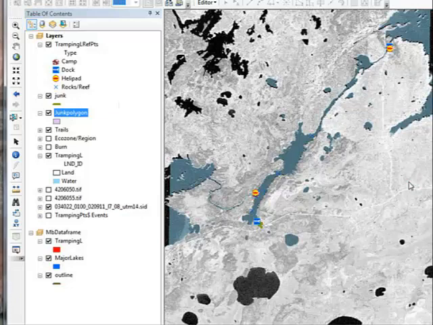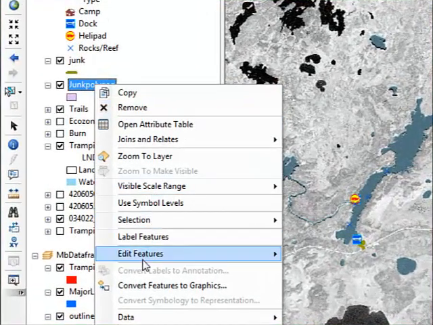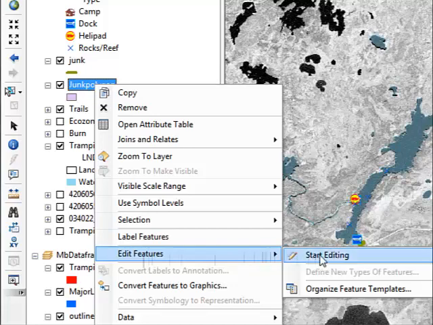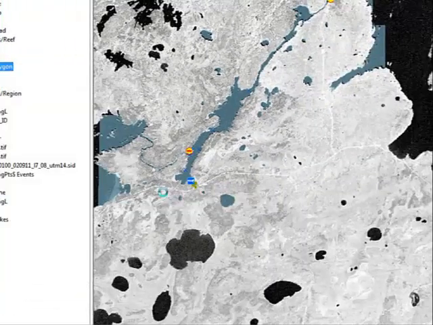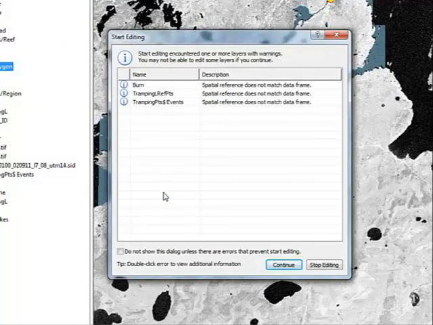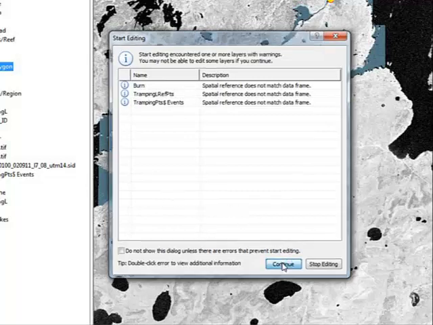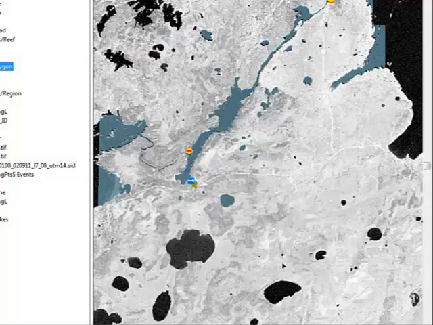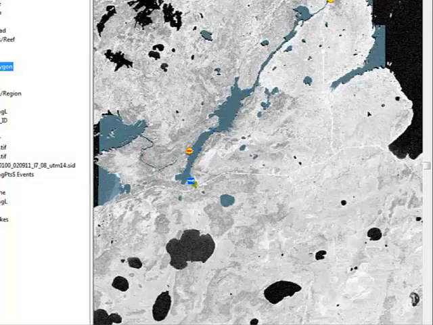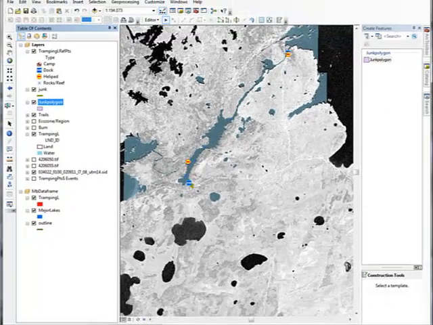So we need to turn editing on. We're going to turn it on for this junk polygon layer. Choose edit features, start editing, and we'll just ignore this warning. And we need to come up here and turn on our tools.